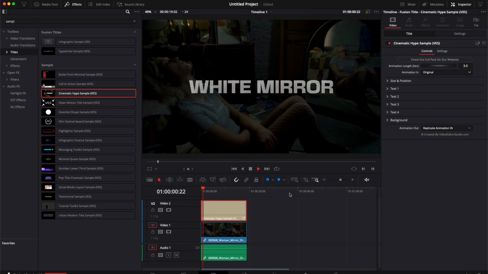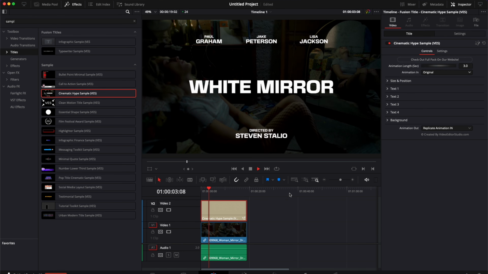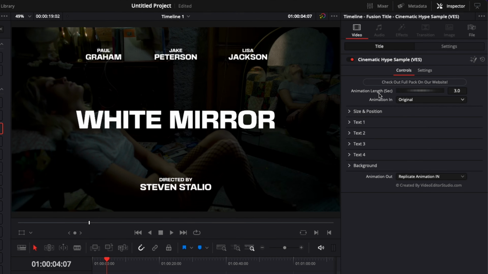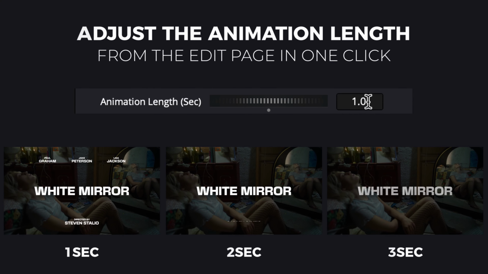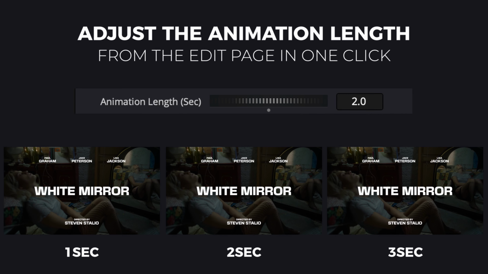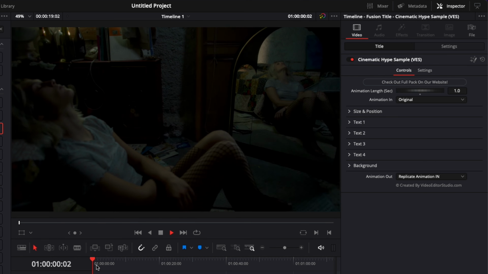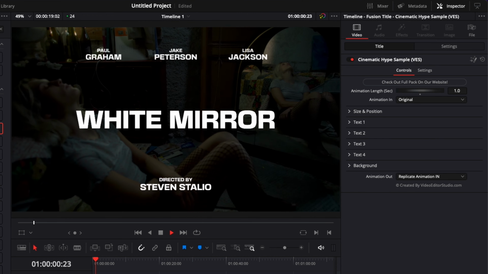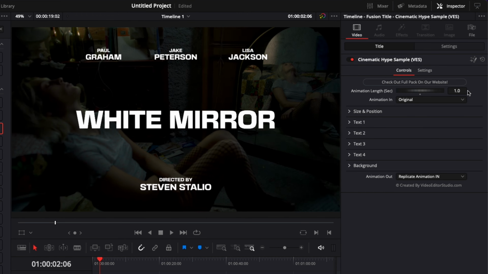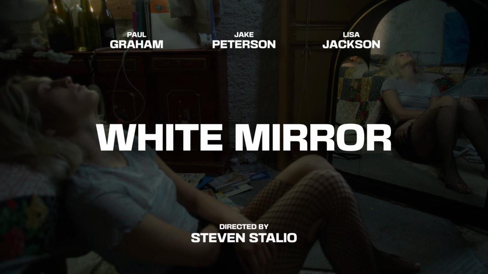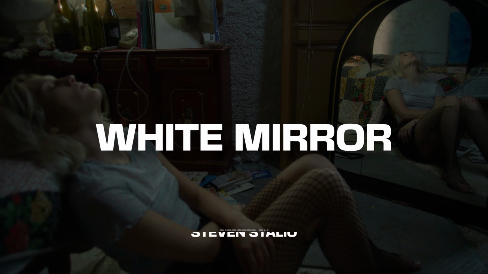What if right now I feel like the animation is too slow and I would like to speed it up? Well, that's where animation length in seconds comes in. Here, you have the possibility to choose a number between 0.5 and 5, and it will dictate the speed of the animation. Right now the animation is 3 seconds, but we could change it to only 1 second, and then the animation in and out will be only 1 second. And as you can see, the animation is way quicker. The boundary of the animation length control is between 0.5, so half a second, and 5 seconds.